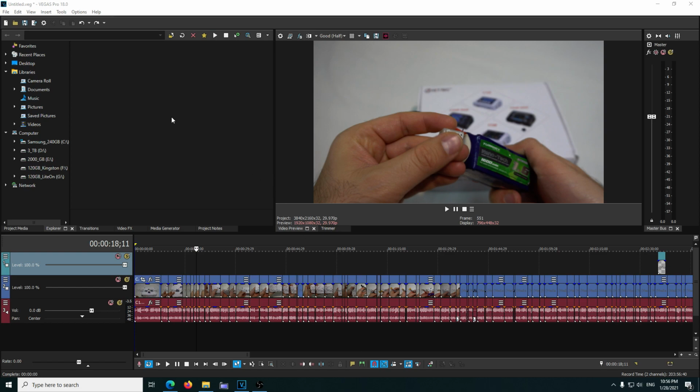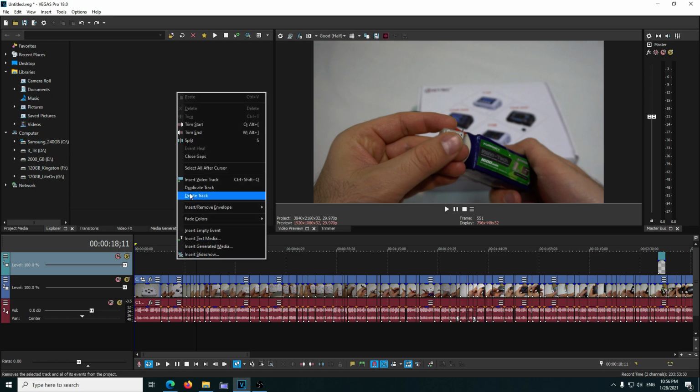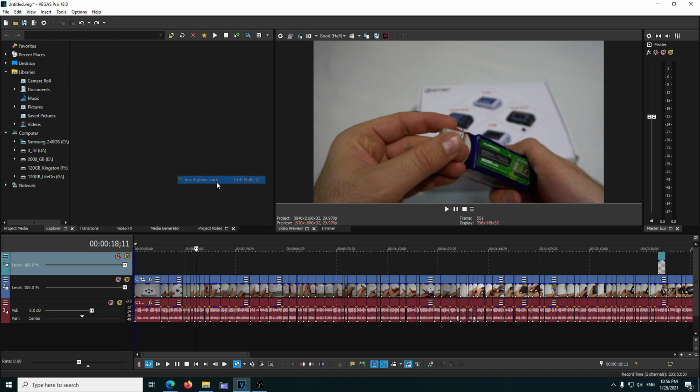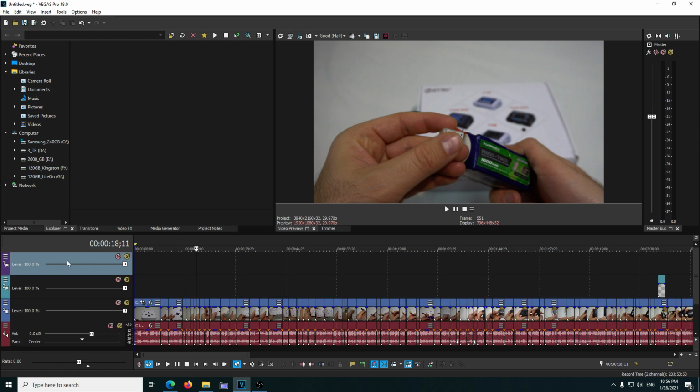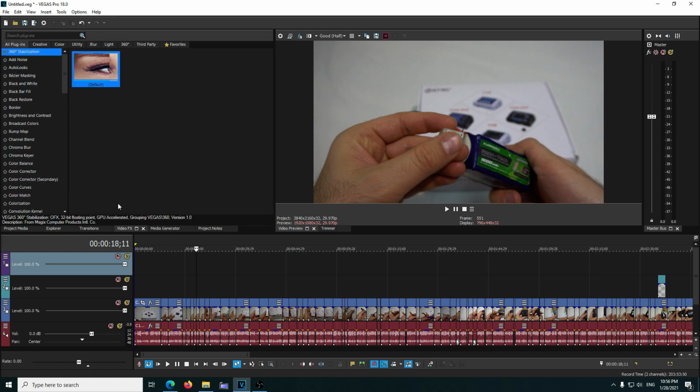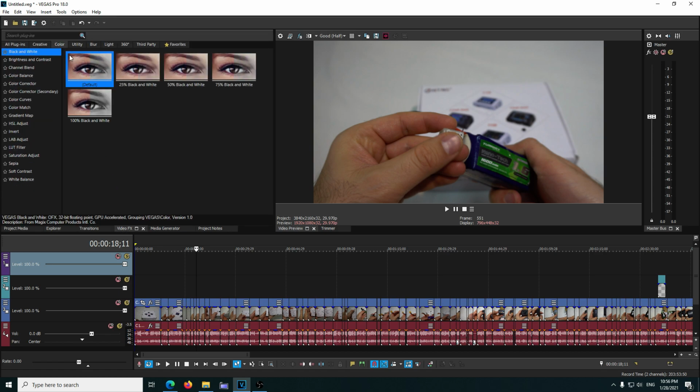How to use an adjustment layer inside Vegas Pro version 18. We need to insert another track, so right click on an empty area, insert video track, and onto this track let's drag an effect. So go to video effects, let's say color, and let's say color corrector, and drag that one onto the newly created track.